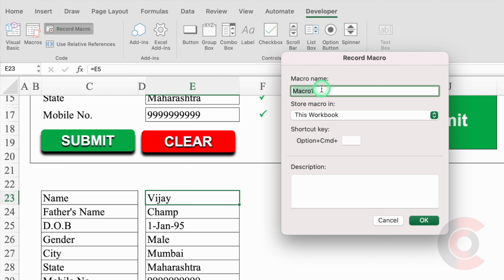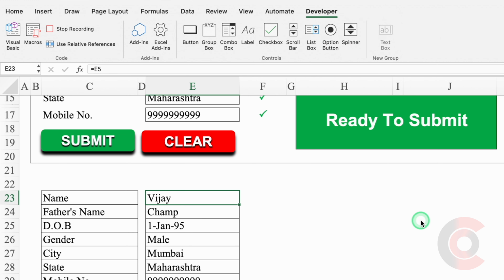Small window will pop up. Macro name. I'll give macro a name as submit. In case you want to create some shortcut key for macro, you can. Now I'll click on OK. When we see on top, we can see stop recording. It means our macro is getting recorded now. Whatever step we will follow, everything will be recorded in the macro.